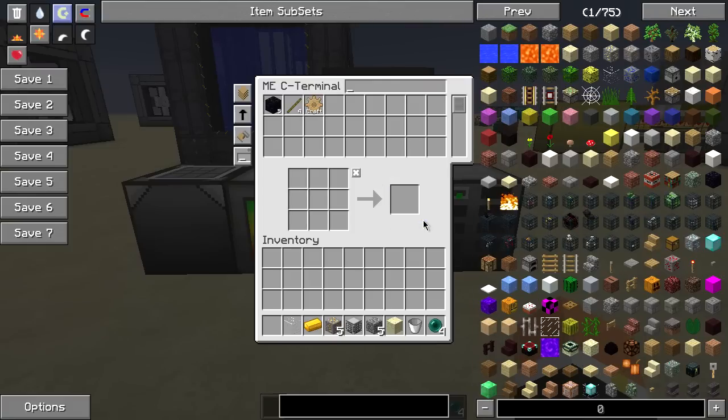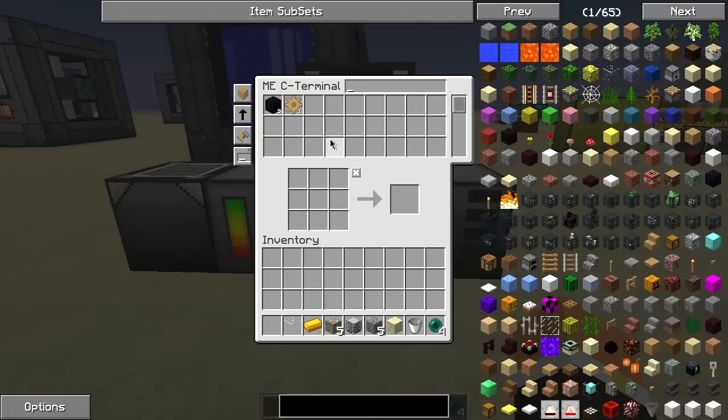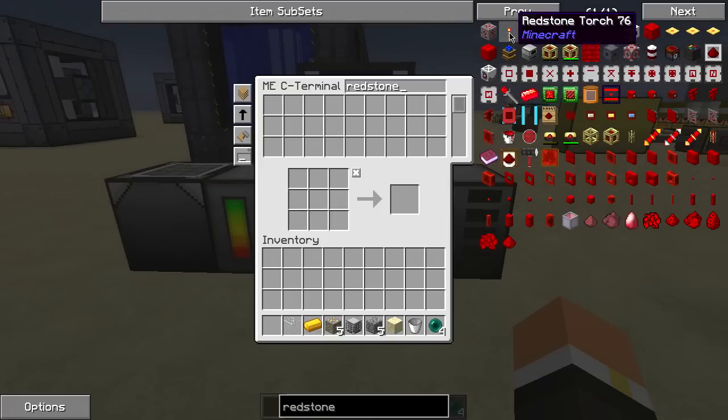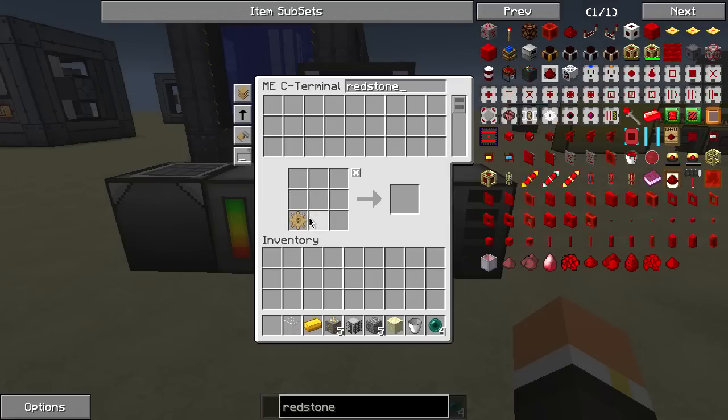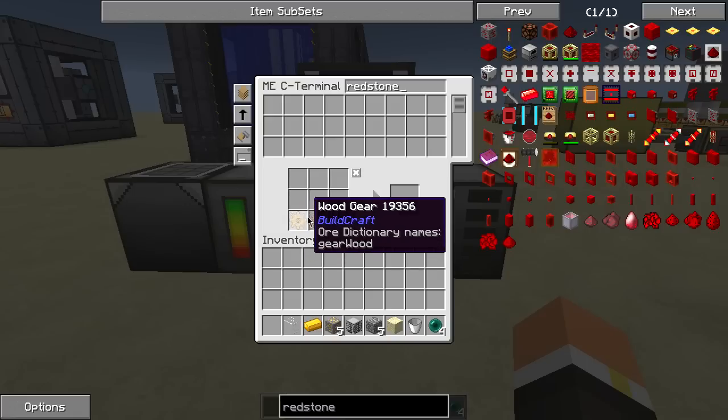So let's go ahead and tell it to make us 1, and there we go. It's going to go ahead and craft us 1. Now this is useful for just doing recipes within the crafting terminal. This will come in handy whenever you want to, say, build a redstone engine, and you can go ahead and click that, click the question mark, and it'll put the wood gears in there for you.